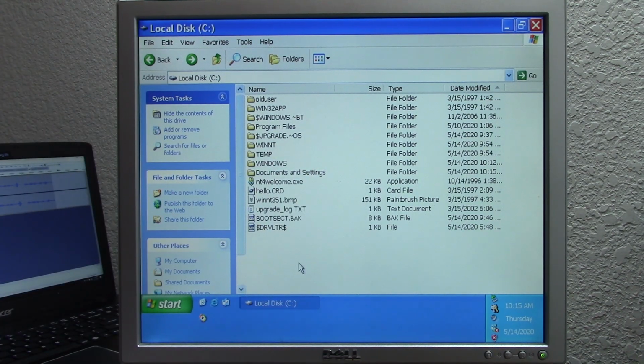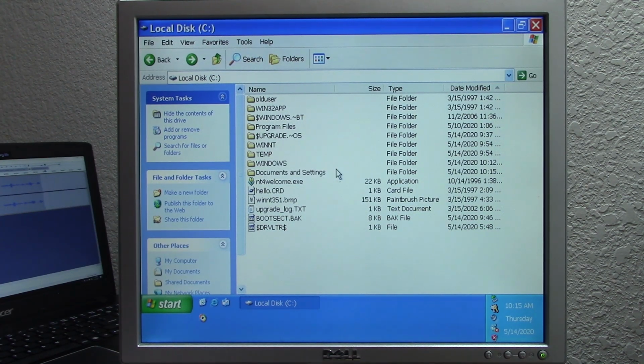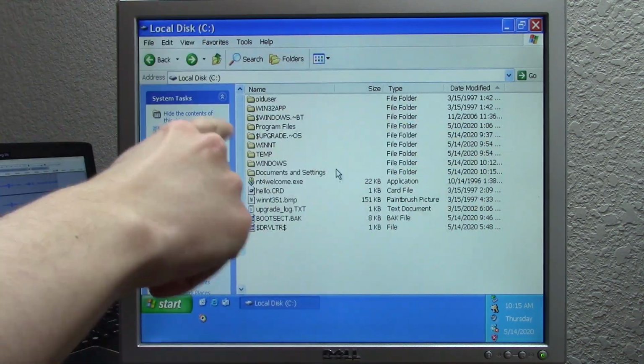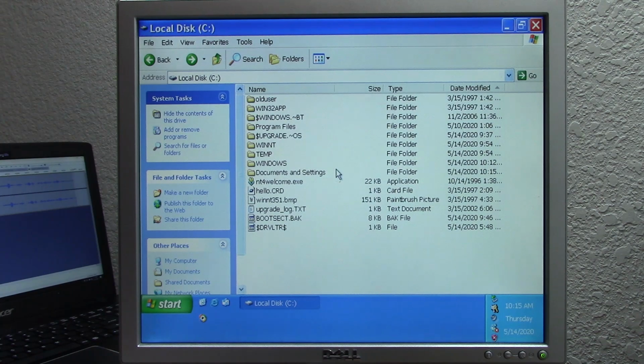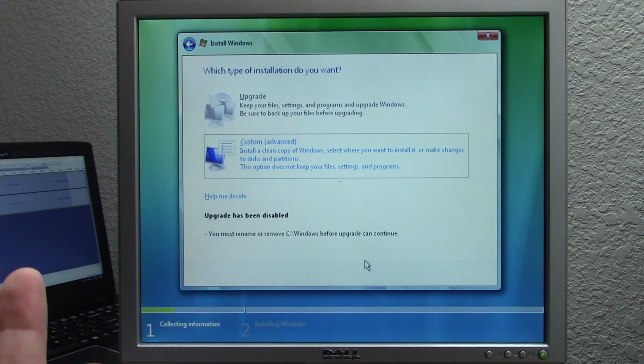So hopefully the theory is we can now run the Vista installer, and if the problem is, which I'm pretty sure that this is the problem, that it's trying to search for these folders and it can't find them, it will now be able to find them. Since the symbolic link is created, once you go to the Windows folder, it will pull the files from the WinNT folder, and same with the Documents and Settings folder. So, pretty awesome. "You must rename or remove C:\Windows before upgrade can continue."